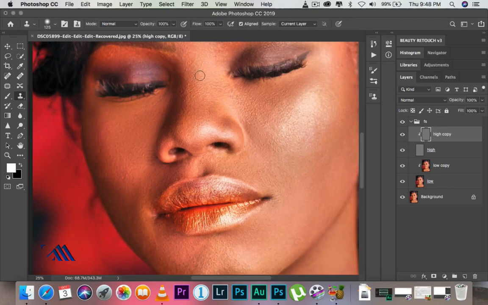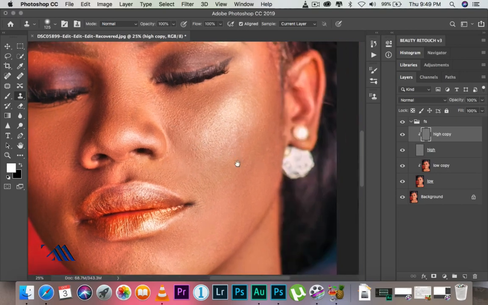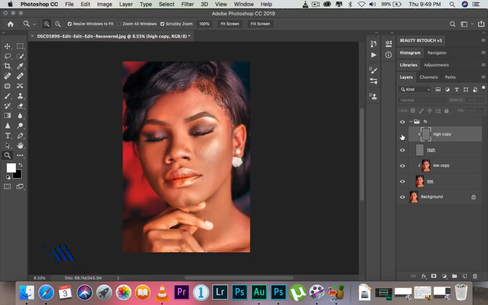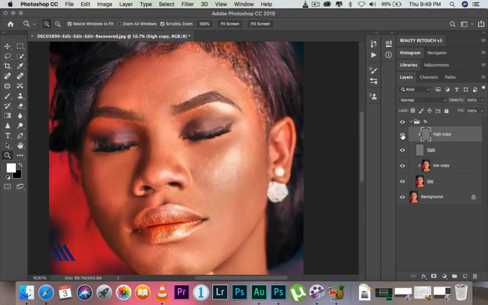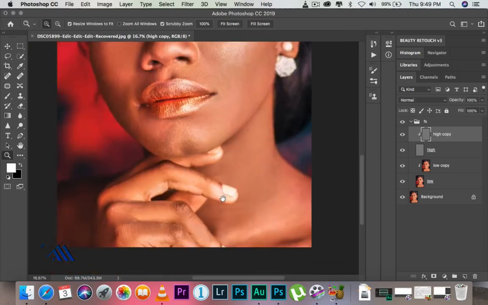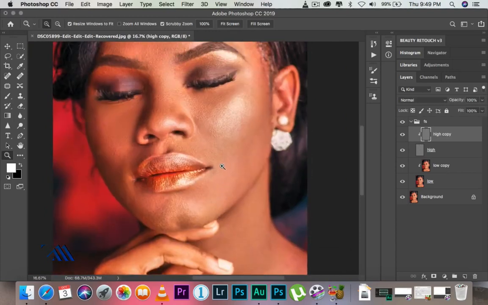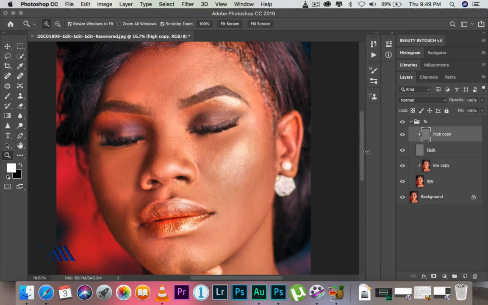So in order not to bore you, I'll speed up this image. When I'm done, I'll show you the before and after. Okay, I think I'm pretty done here for now. So let me show you the before and after. See, before and after. Just a little change. It's not so much. It looks real.